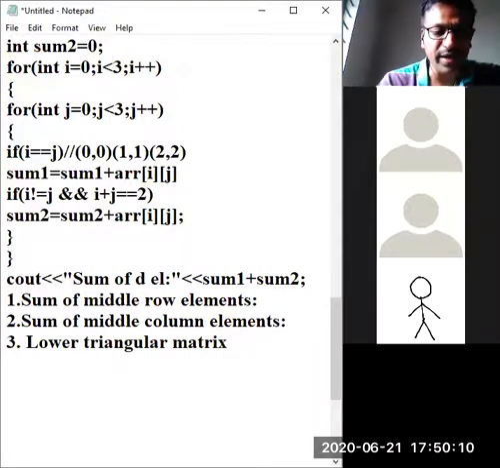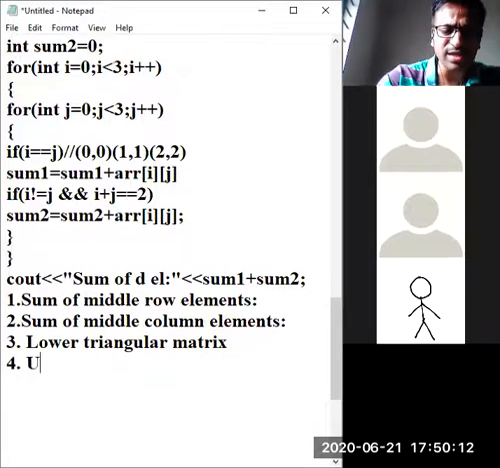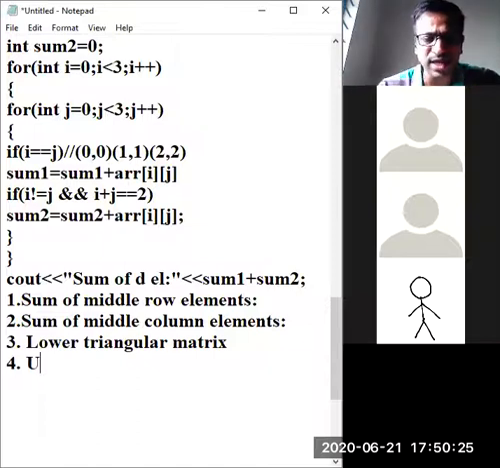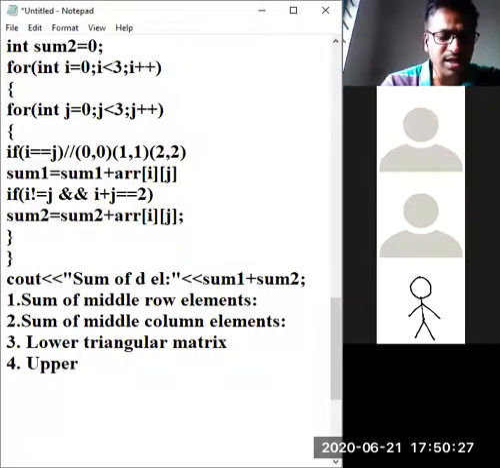And upper triangular matrix. Have you heard about these words, sir? These are all from my days when I learned mathematics. In my state, we call that the intermediate state syllabus. So in 11th and 12th, even in 10th standard, it is there. Lower triangular matrix, upper triangular matrix.